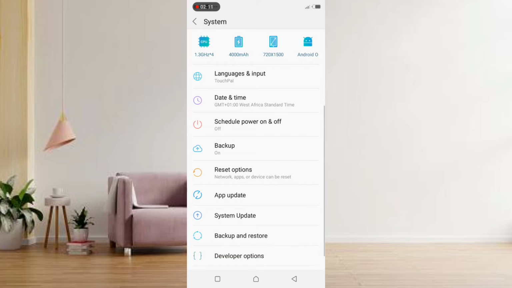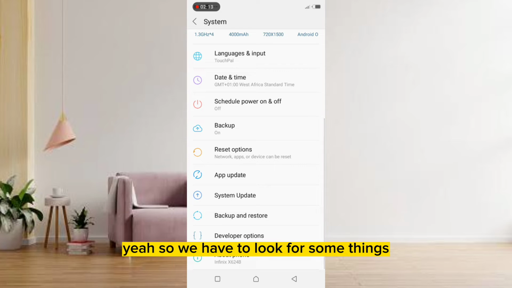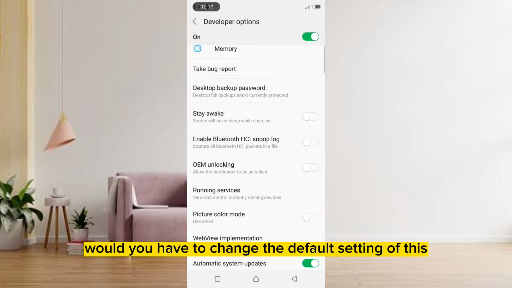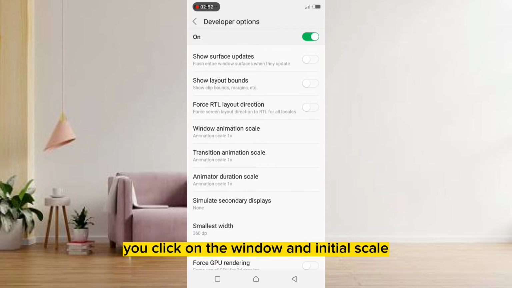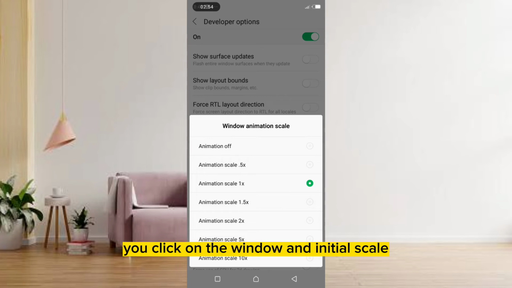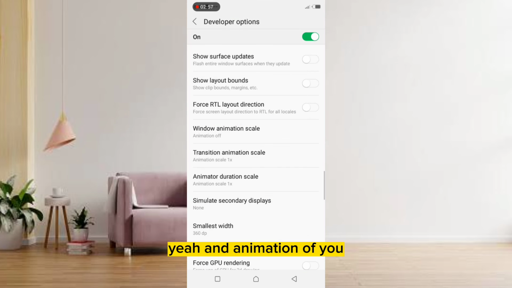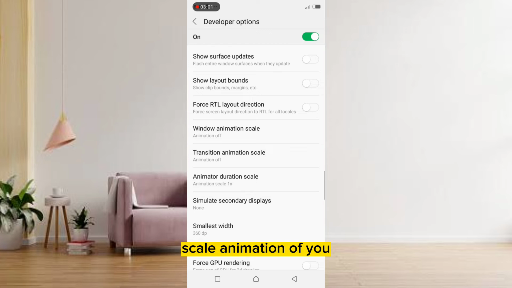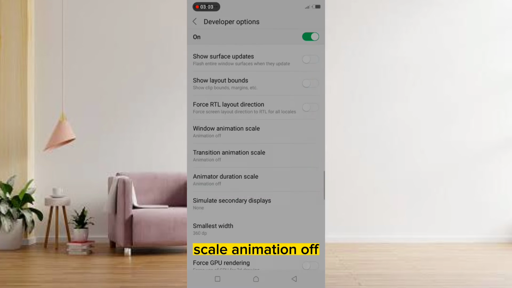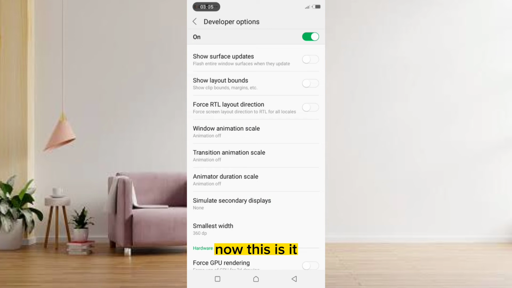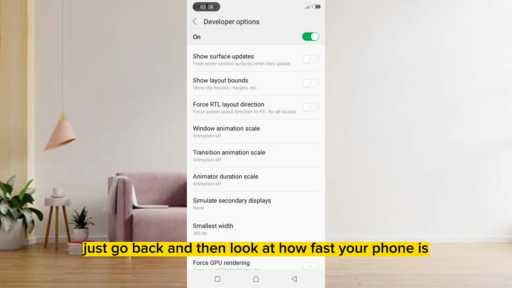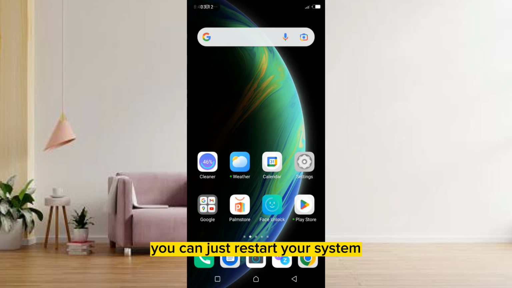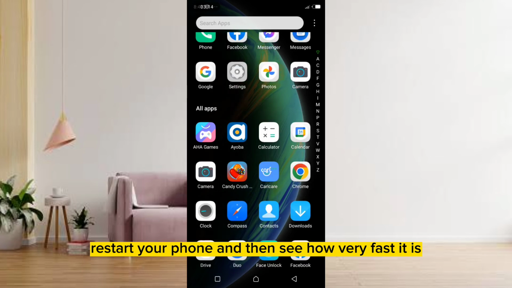You go back. So we have to look for some things that we have to change. We have to change the default setting of this. Now you click on the window animation scale, animation off. You click on the transition animation scale, animation off. You click on the animator duration scale, animation off. Now, this is it. Just go back and then look at how fast your phone is. You're done with everything. You can just restart your phone and then see how very fast it is.